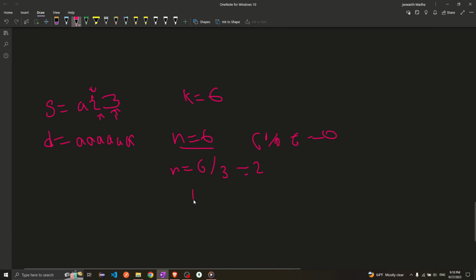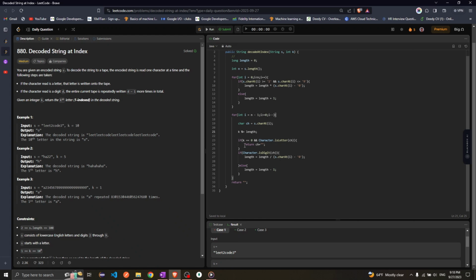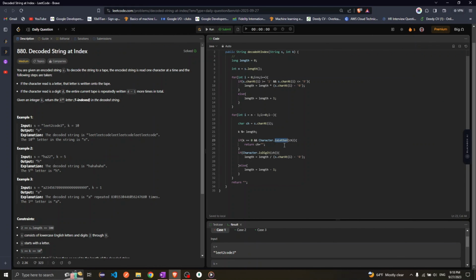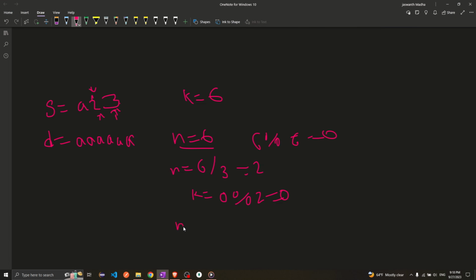Now k will become, the previous step k has become 0, right? Now 0 mod 2, so it will be again 0. So my k is 0, and the current character is also not a letter. So I will come into this if condition, and again my length will be decreased by 2, so 2 by 2, which is 1.